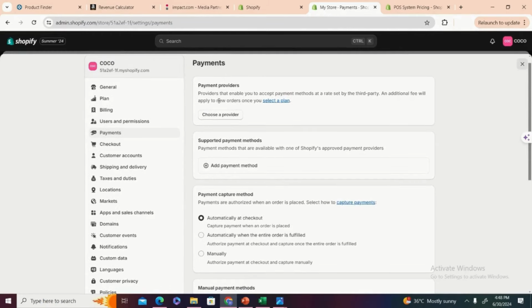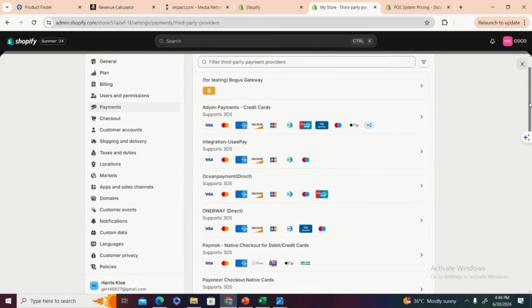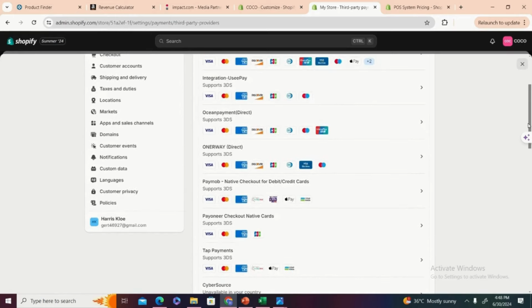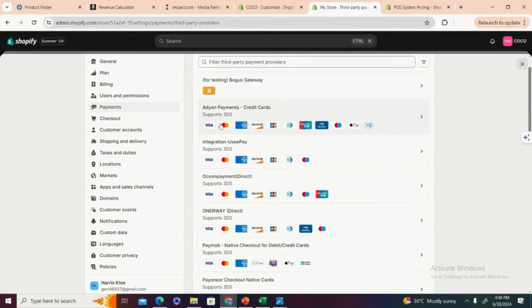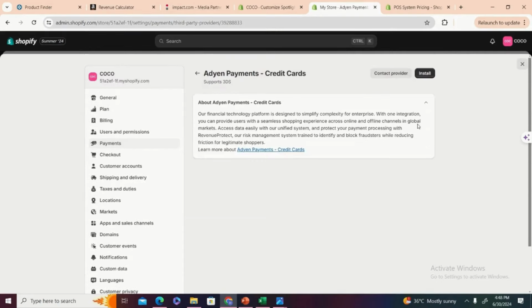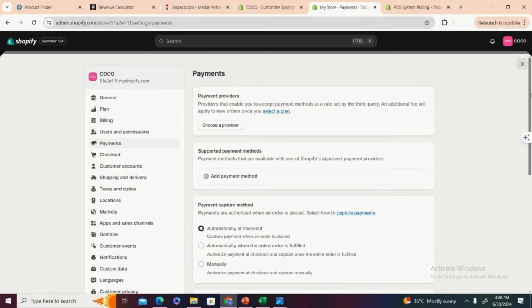So in payments, you have this payment provider option. You can choose a provider which will handle payments on your behalf. And then you can choose all these payment options that you have. So we have Aidin payments, credit cards. We have integration, supports 3DS. Anyone that you like. Payoneer is also there. And it will also show you all the card types that it supports. So probably I think the best one is to select, let's say, Aidin payments, and then you can go about installing it. I'm not going to install it right now, but you can go about installing it, and it will install it inside your store, and your store is going to be ready with the payment provider.